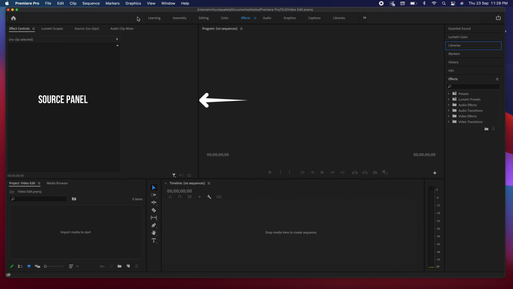So when you open it, this panel right here towards the left is your source panel. Here below is your project panel and media browser. This is the timeline, and here you can view the footage while editing it. This is an effects control where you can add or reduce effects. You can even close this menu, but I prefer having it.